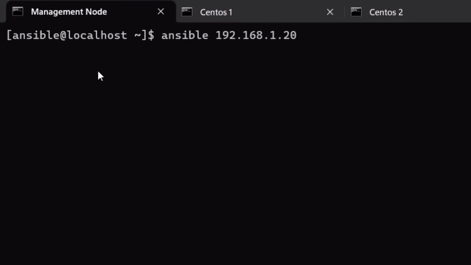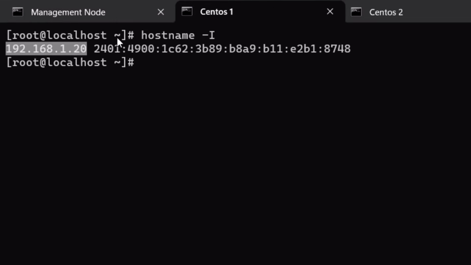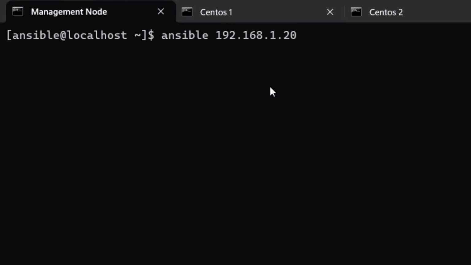So what we are trying to do is from our management node we are going to run and collect the information of the target server, which is this server. Okay, so ansible, and then we need to provide the IP address. We also need to provide the hosts file which has the information of this node. Okay, so the hosts file which I have is called hosts, and then we can do -m and we can specify the command which we want to run.